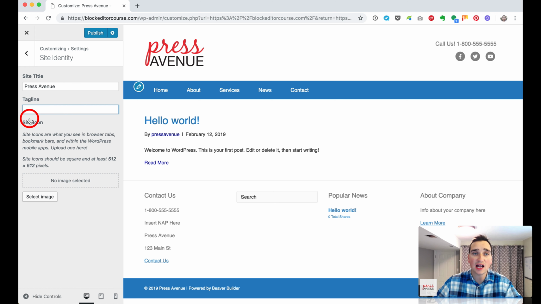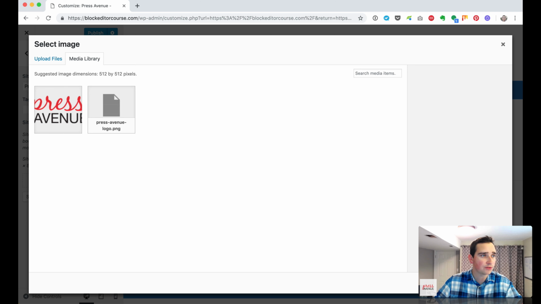Next, we have the site icon. This is the little icon that shows up in people's browsers. In Chrome, you typically don't see this. You do see it in Firefox, Safari, etc. Or if people save it as a bookmark, you see it as well. You want your icon to be 512 by 512 pixels, so it's a perfect square. It does not need to be a .ico, which is an icon file.